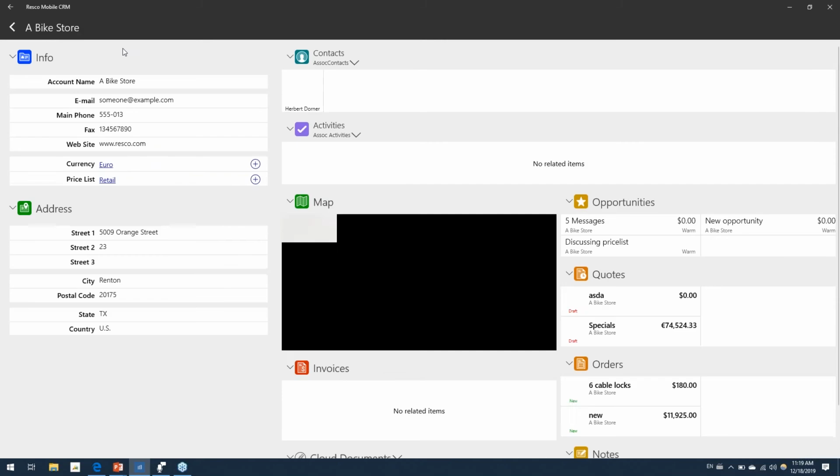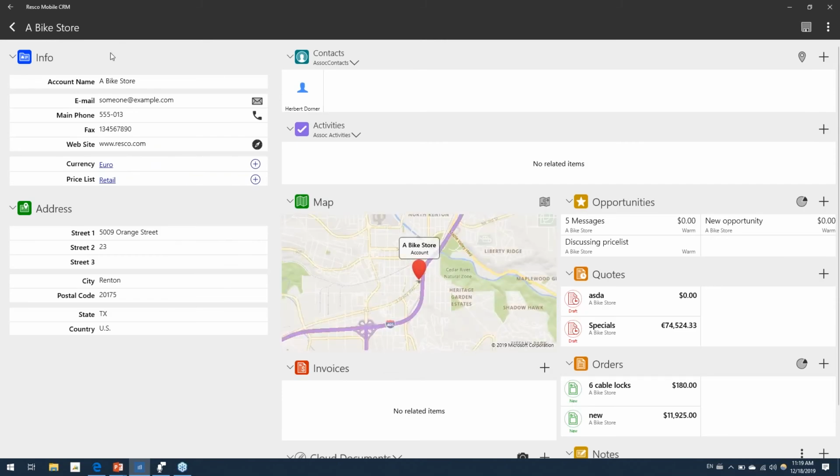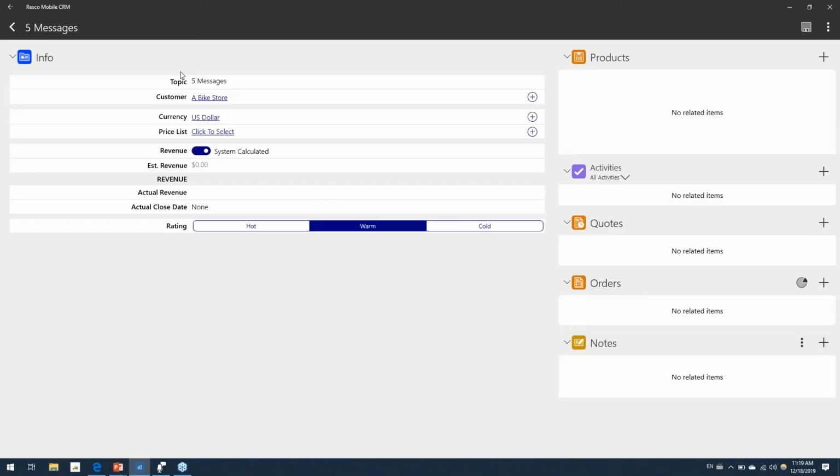And now let's have a look at the account info. Right now I have opened up the account. I can see basic information in the upper left corner. I can see the address. I can see my associated contacts in the upper right part. I can see associated activities. I can see the position on the map, associated opportunities, for example, that I can also click through if I want to. So let's open up this one.